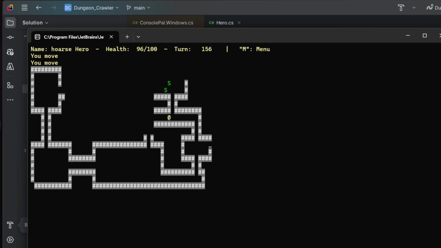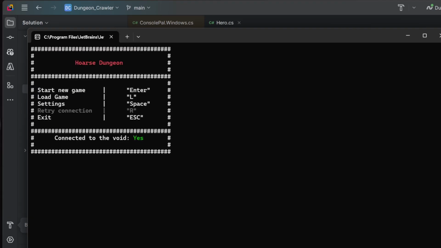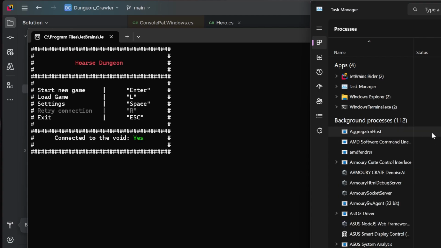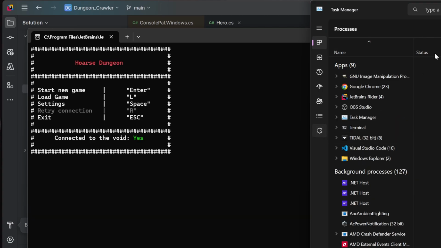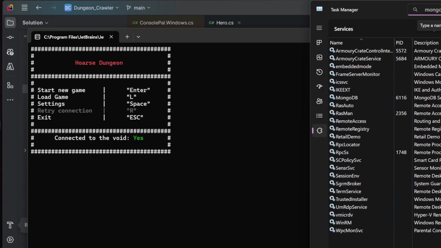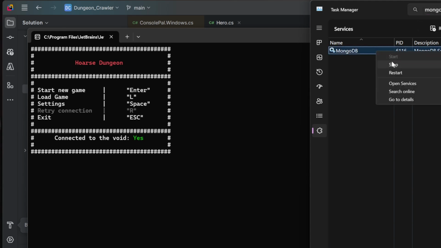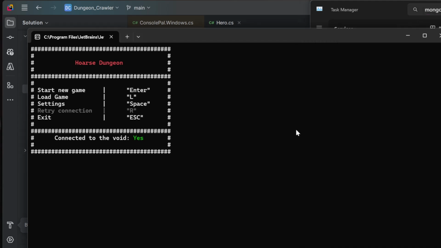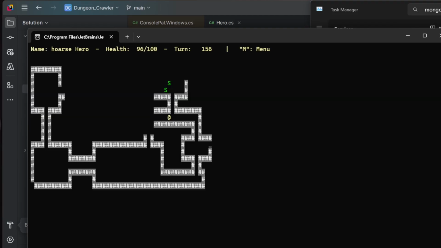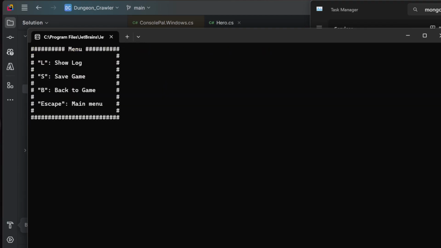Perhaps I can show you what happens as well if we terminate our Mongo database or server. Since we already loaded this, I think we can do that. But if we want to save now, you can see that we're trying to save but not getting a connection. So we can't save.